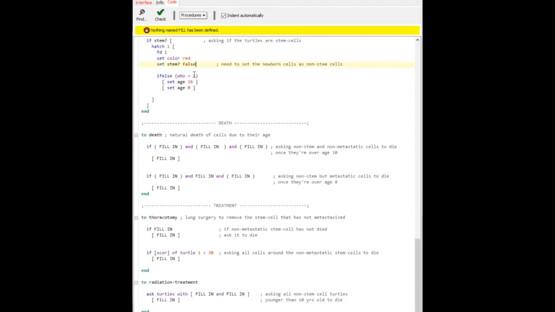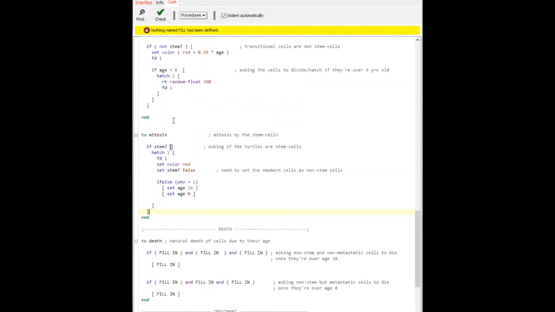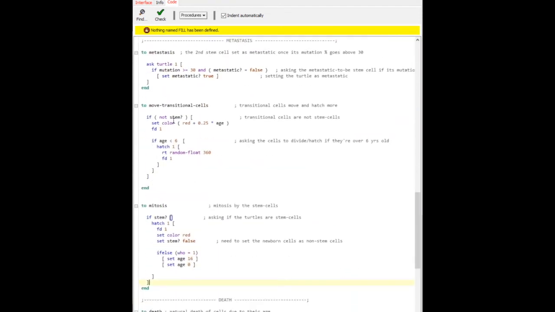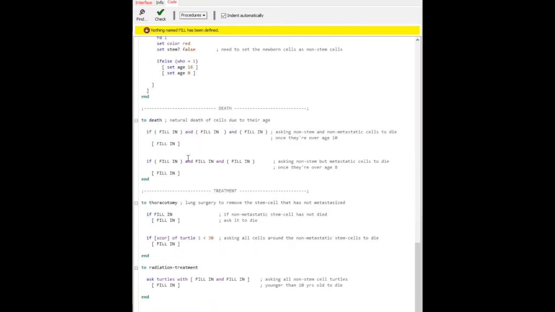This is just to set the new age for the metastasized turtle who was 1, as I mentioned. So turtle 1 is that daughter stem cell. And please, if you're that, set your age to 16. And if you're not, you're newborn, set it to 0. So this was metastasis. I apologize for the confusion there. But let's move on. Hopefully we'll get some things to work, please.